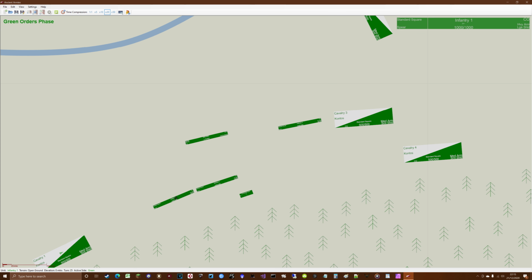And if I move infantry 1, we should hear that in the right speaker. Even though he's on the left of the display, he's actually on my unit's right because of the way I'm facing. And there you go.